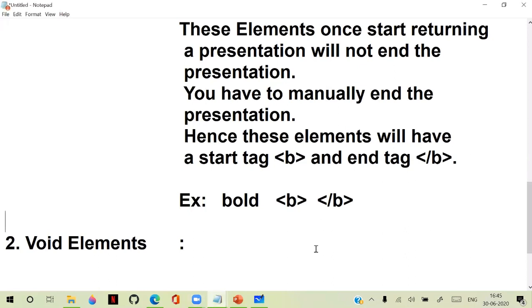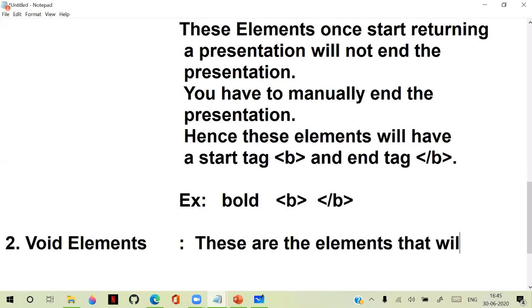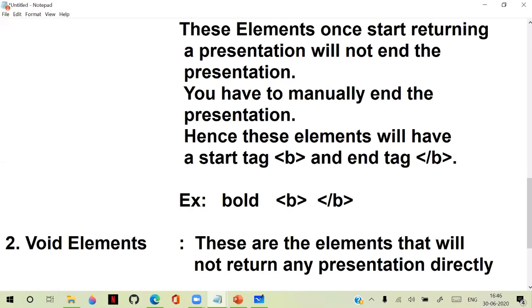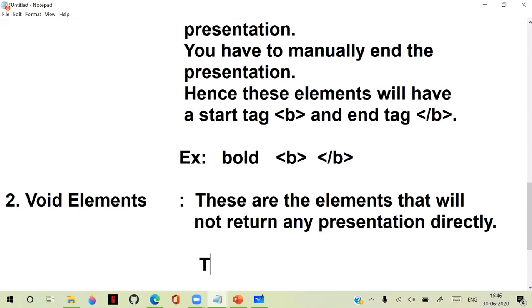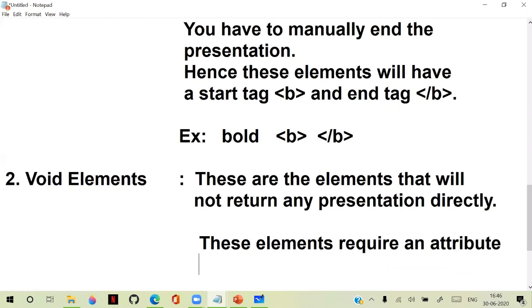That means the point is, these are the elements that will not return any presentation directly. These elements require an attribute, an attribute that specifies what to return, how to return. It requires an attribute.